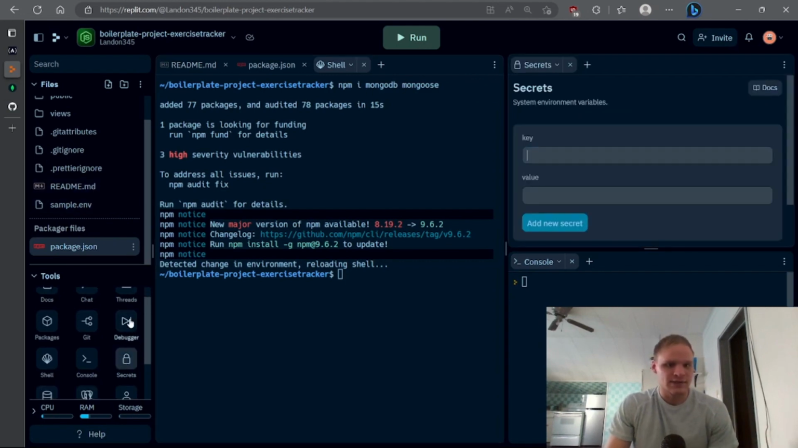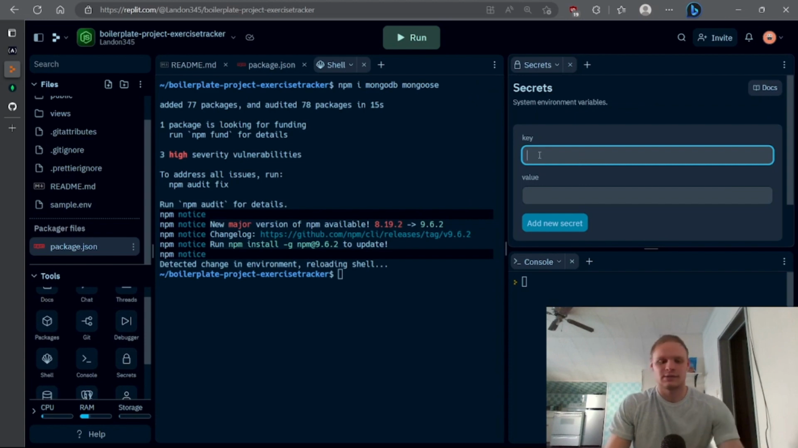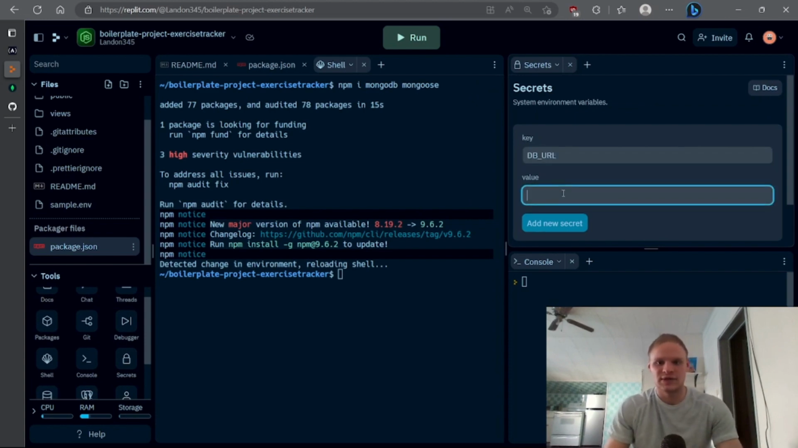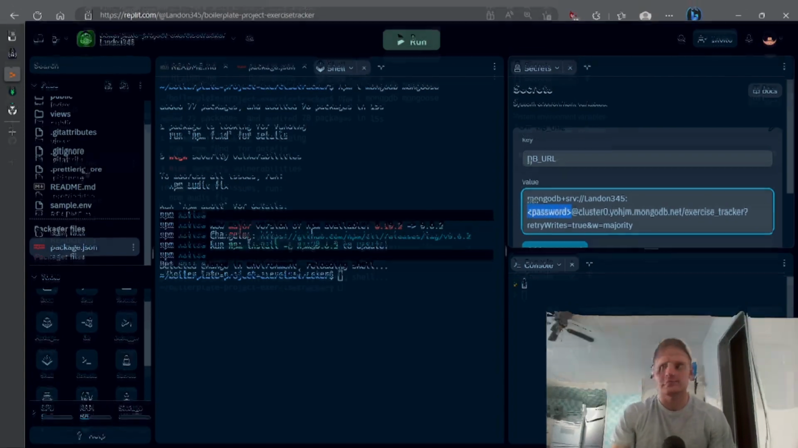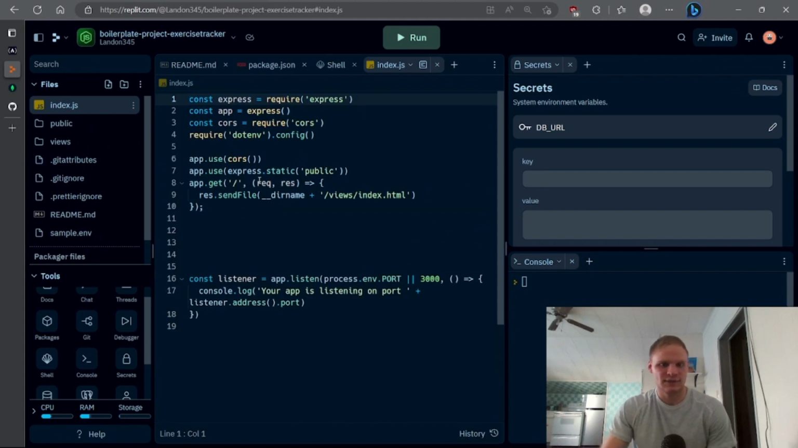And we can find that in secrets and add a key. In my case, I'm going to call it db_url, and then we paste in that connection string value. And we have to put in our password, and also this / here, we can have that as exercise tracker. And that will just say what database it is. And I'm actually going to use an underscore there. Okay, yeah. Exercise_tracker, and then our password. I'm going to put my password in. And then we can go back to index.js, and we can try and connect to our database.